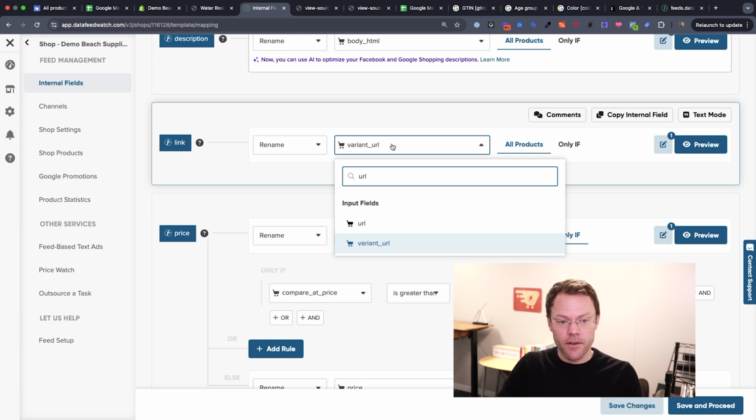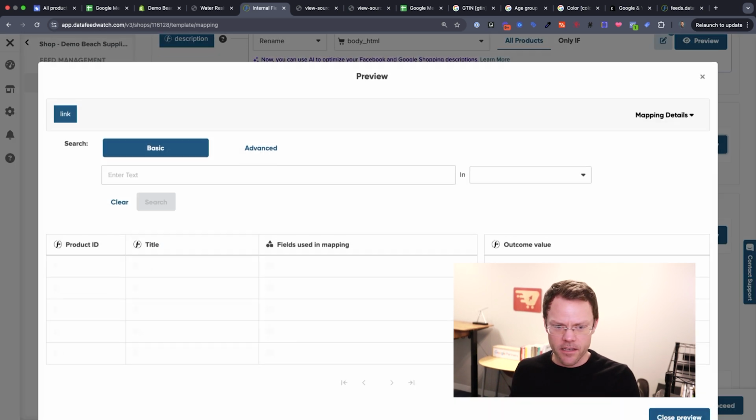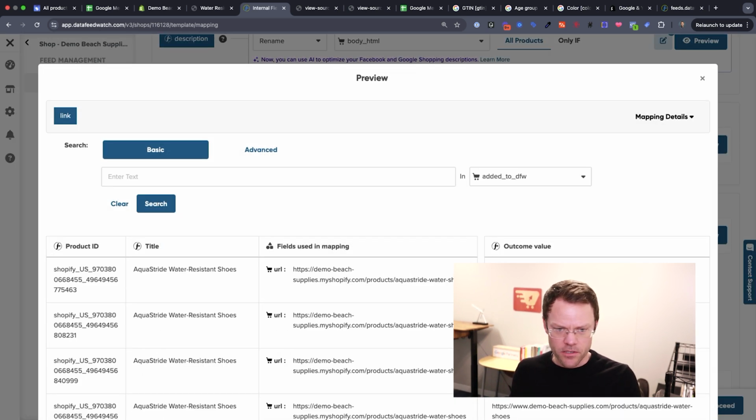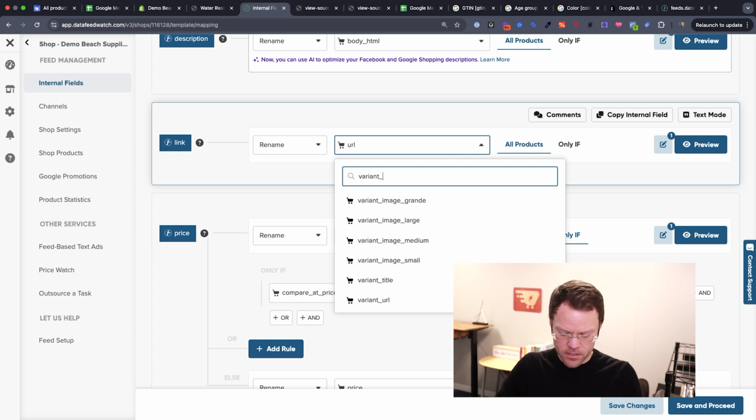If you don't have variants, you can just set this to the URL, or if for some reason you don't want to send people to different variants of your products, you can also choose to use just the URL. And then in that case, it'll push the user just to the parent product. You can see there's no variant appended to the back of that URL. But I want to do variant URL for this one, so we'll do that.